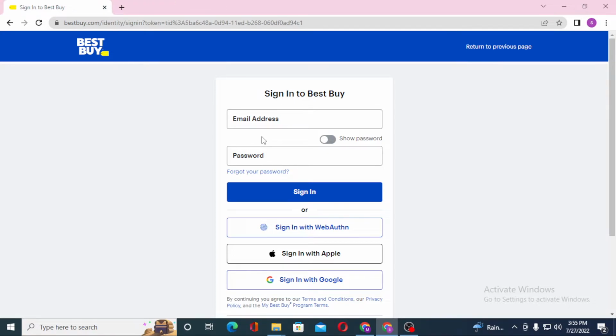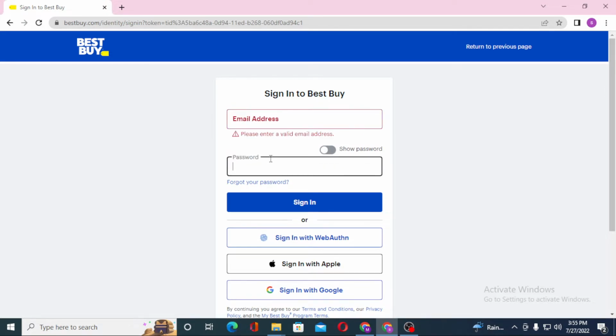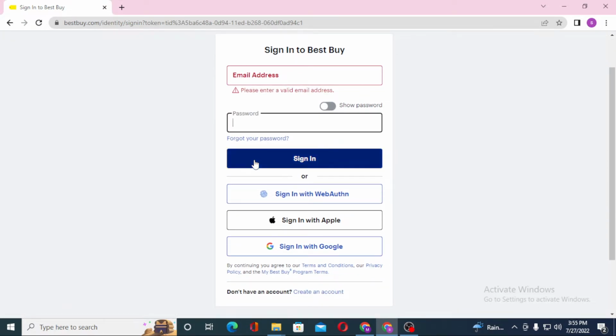Now to log into your Best Buy account from over here, you'll be required to enter your email address over here, and after that enter your password over here and click on sign in to log into your Best Buy account. Or if you have forgotten your password, you can see the forgot your password option available over here. Click over there to go through a procedure to retrieve the password of your Best Buy account.